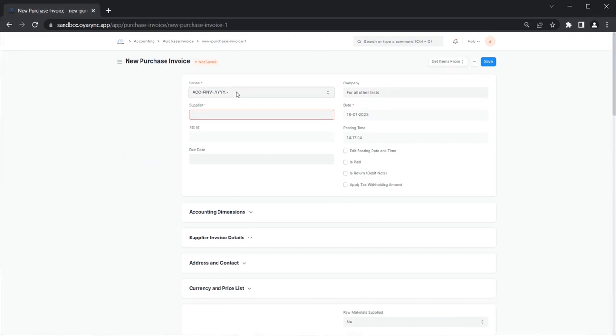So here it asks you for the company, the supplier, the date, the posting time, there's a tax ID, and a due date. Also, I will explain what all these checkboxes do. So let's start with it. The first thing to do is to make sure that your company is correct, and then you input your supplier's name.